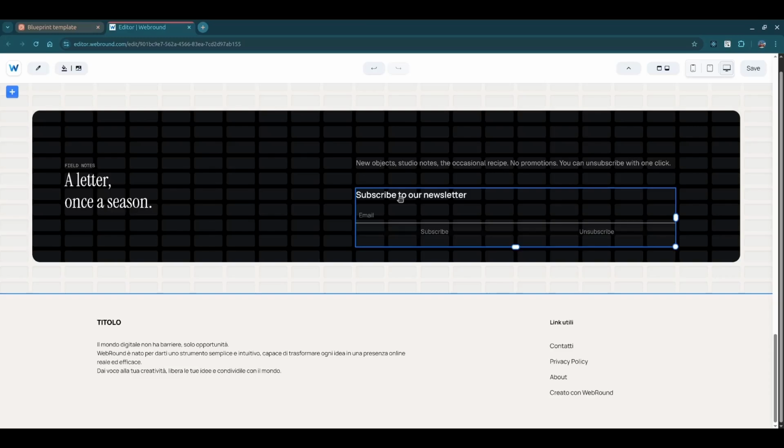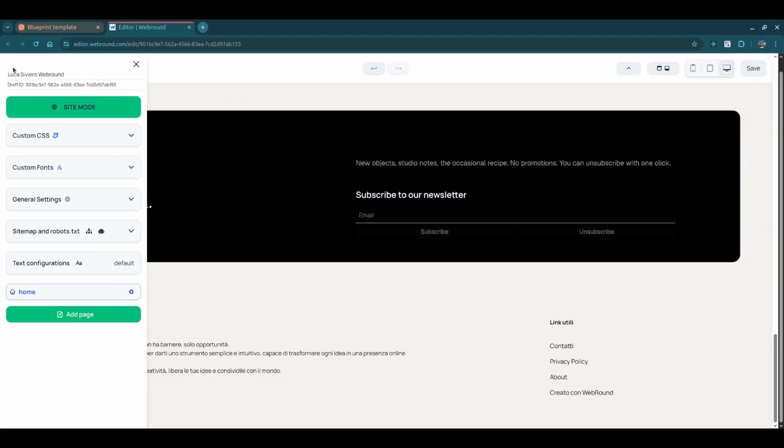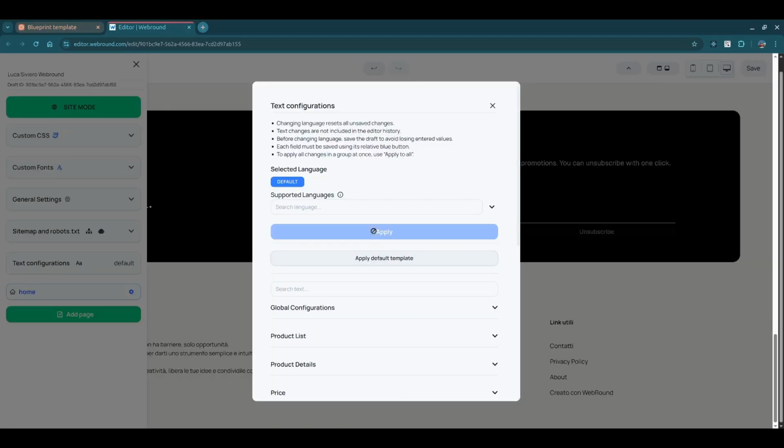Remember, if you don't find the editable text in the context menu of a component, it will be placed inside the text configurations menu, accessible from the top left menu through the Webround icon. This menu allows you to control all the hard-coded text configurations for your website, as well as adding new languages.